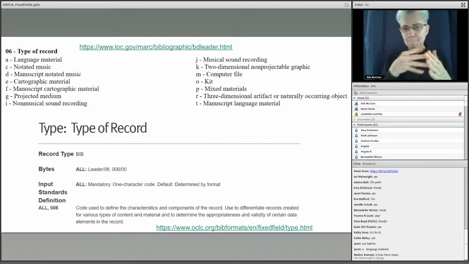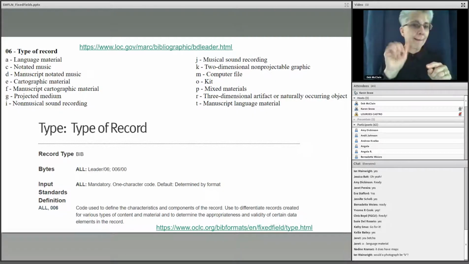Okay, and Nadine, it does have maps. That's a good point, and something we need to keep in mind. But I think in this particular case, what we're supposed to be looking at is the primary material, what is it primarily that we're looking at. So unless it's all a map, or an atlas or anything like that, we would just focus on the primary content.